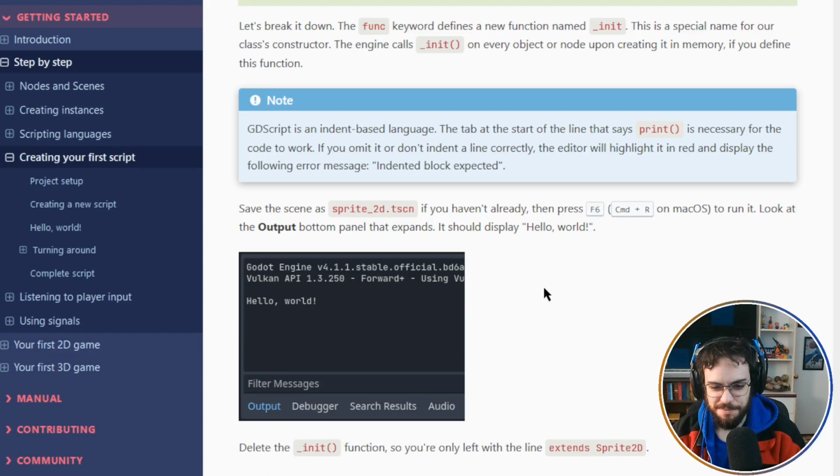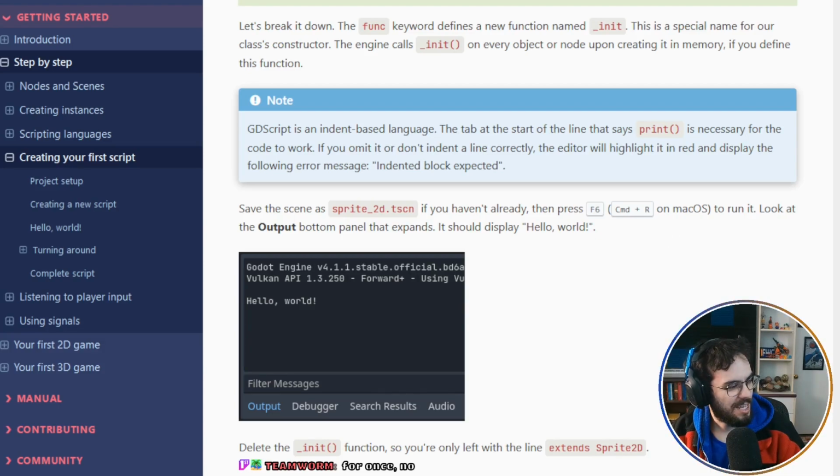So we save the scene. And then we press F6 to run it. Okay. Can I just press Control S to save it? Cool. Okay, and we just save it as the default, Sprite2D. Yep. Do we need to close out of this? Just save it and then press F6. Okay. All right.